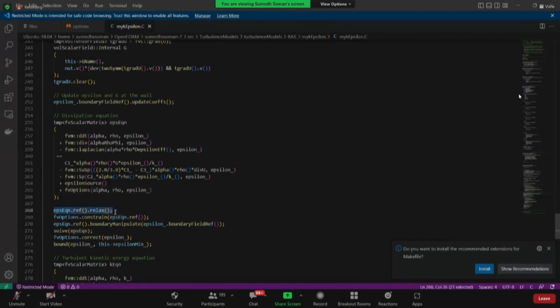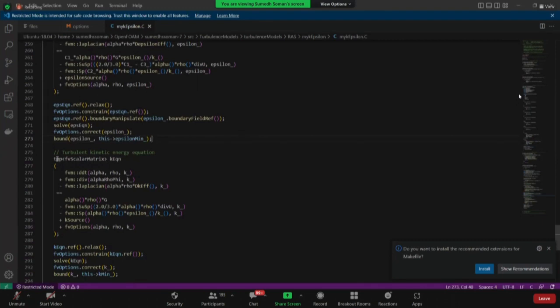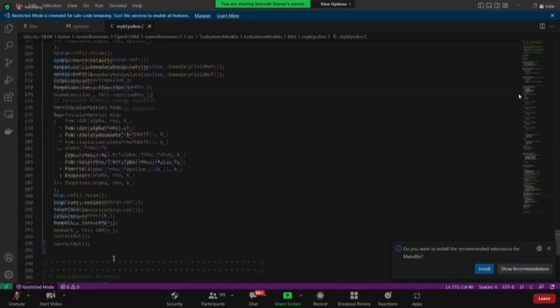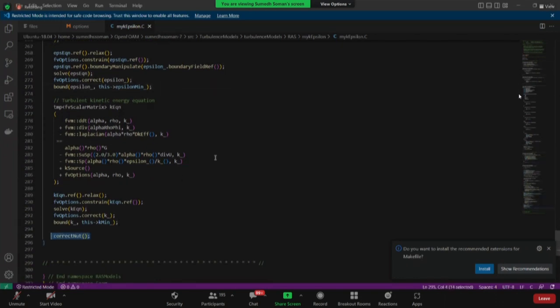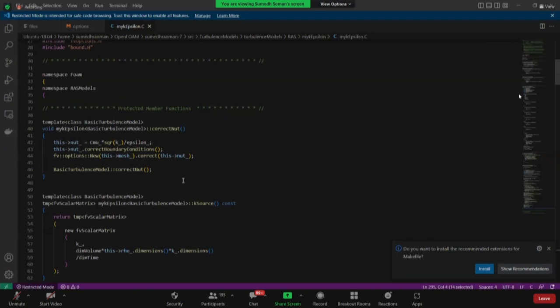These lines basically are for relaxation and under relaxation according to the SIMPLE algorithm. This is for constraining the values of the turbulent kinetic energy so that it doesn't assume, let's say, a negative value or some garbage value. This is the equation for turbulent kinetic energy. Again, it's basically the same framework, and at the end we invoke correct mu t, or basically this protected function right here. So we are just updating the value of the eddy viscosity, because at the end of the day the eddy viscosity is a function of the turbulent kinetic energy and the dissipation rate, or k and epsilon.